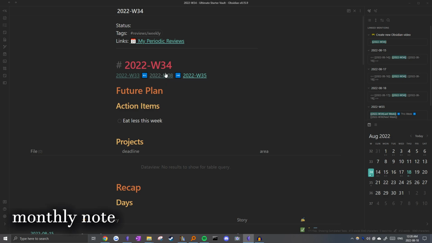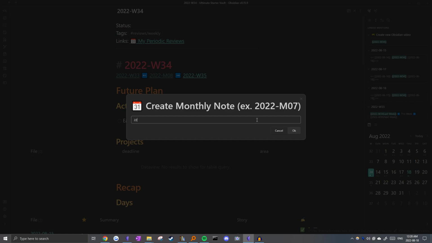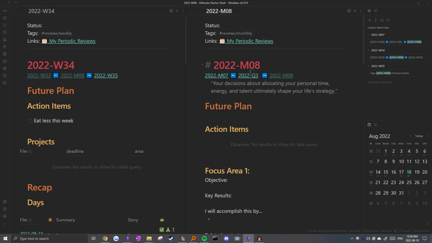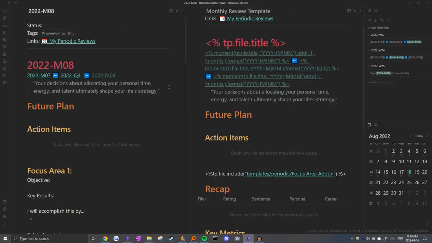So to create this monthly note, I just have a QuickAdd plugin, create monthly note, and I'll just type in the name of the note, respecting its format. Because if you don't respect the format, if you name it something else, all of these Templater date things won't be properly set. I'm trying to open both side by side.